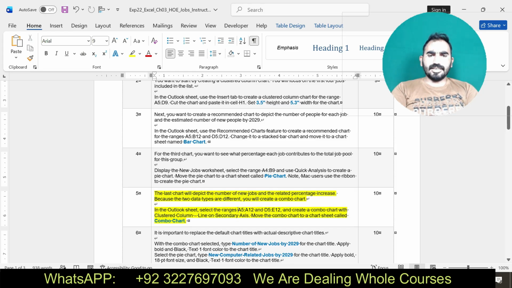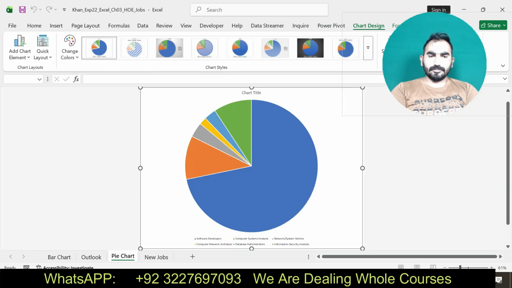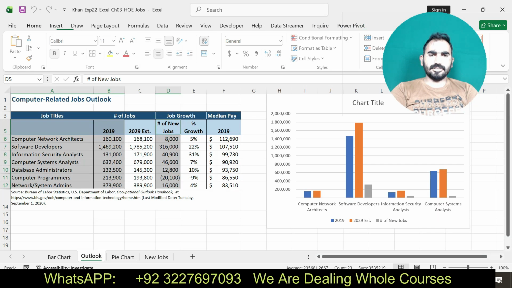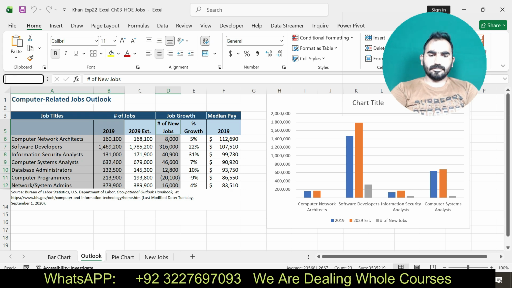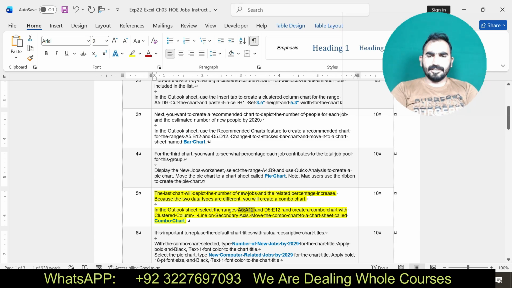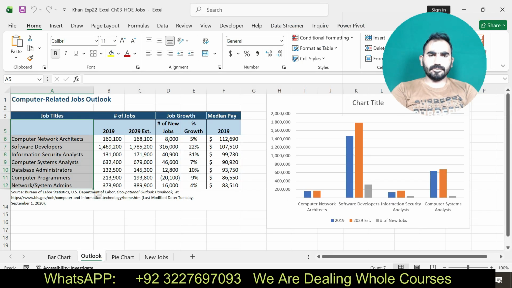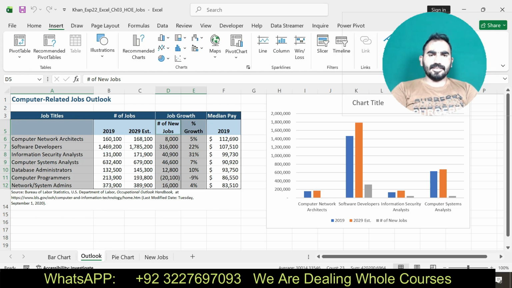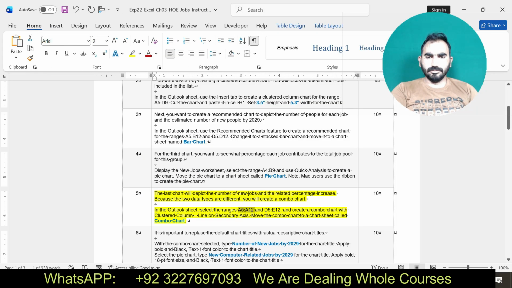In the Outlook sheet, select the ranges A5 to A12. Here is the Outlook sheet. A5 to A12, and the next range I am going to select is D5 to E12. Then it says create a combo chart with the cluster column, line on secondary axis.